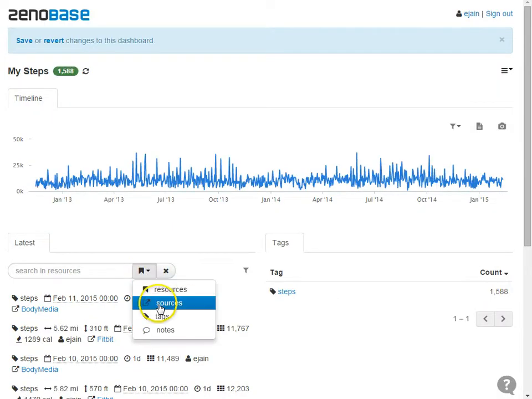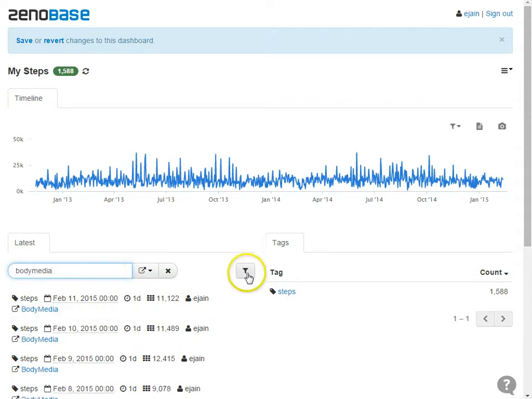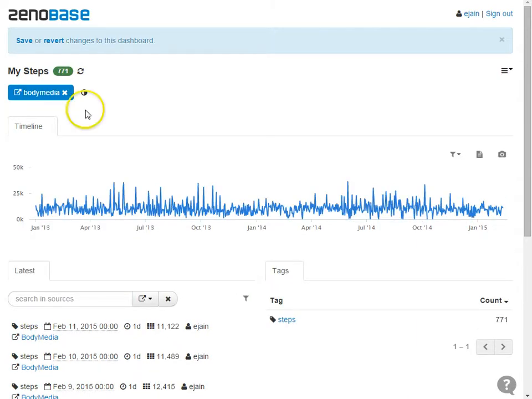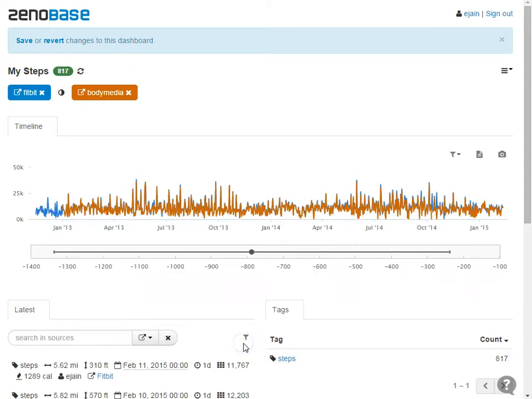Next, we'll filter on data whose source is BodyMedia and apply that filter to the dashboard. Then we go into compare mode and replace the BodyMedia constraint with Fitbit. Now we can see that my BodyMedia Fit records about 800 steps less each day on average. The 95% confidence interval spans from about 250 steps less to over 1300 steps less.